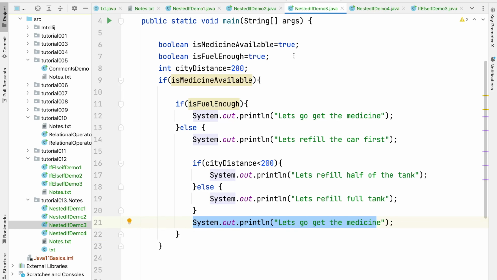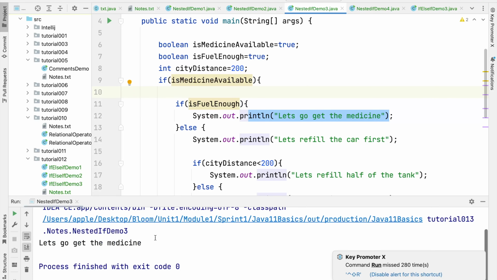So right now, is medicine available is true, and fuel is enough. So what will happen? First, this line of code will be executed, then it will check this condition. This is also true, so this is the output that we will see. Let me run this and we see, let's go get the medicine.